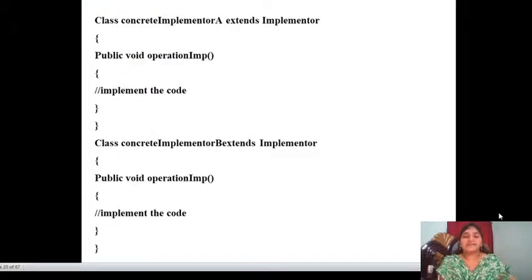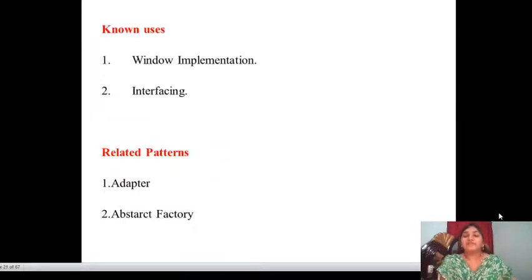Continuing, we take two implementers, A and B. For these two concrete classes we also need to define the code. Class ConcreteImplementerA extends Implementer, with public void operationImp, implement the code. Class ConcreteImplementerB extends Implementer, with public void operationImp, implement the code. So this is the code which is defined.